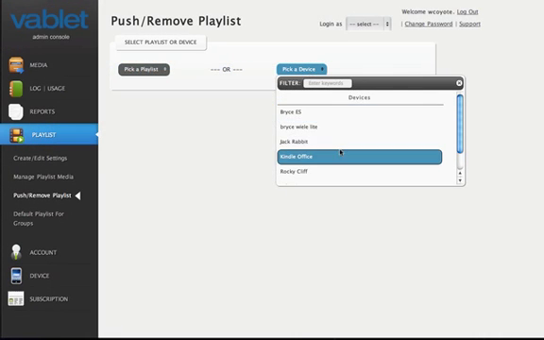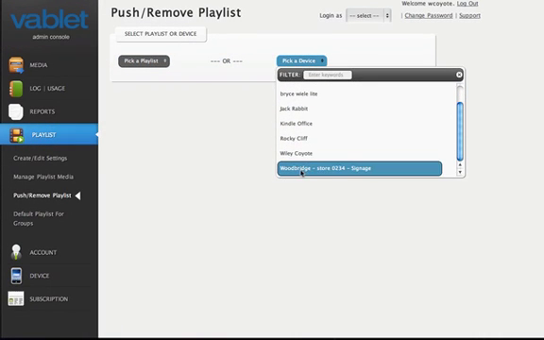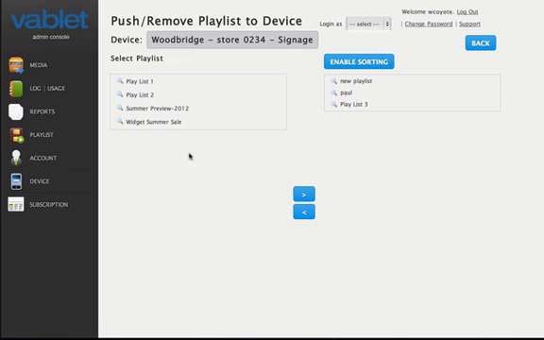The other option is to manage from the device. You can either select the individual device or find a device within a group. Choose the playlist on the left and click the blue arrow to push to the device.